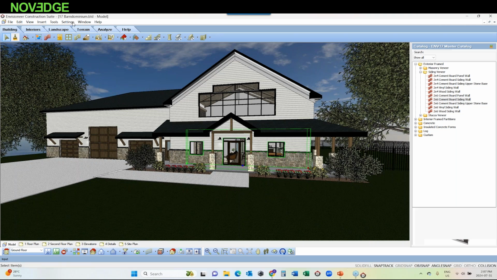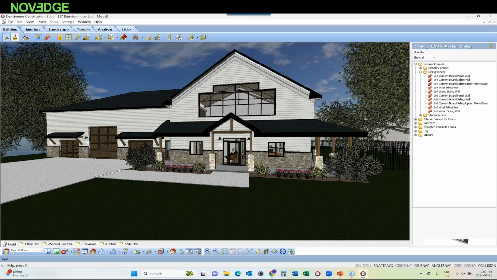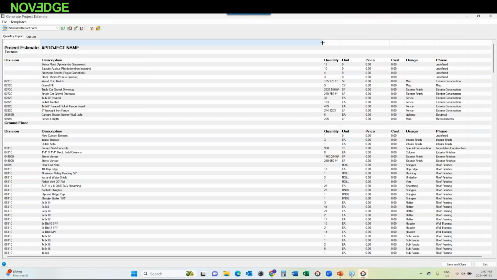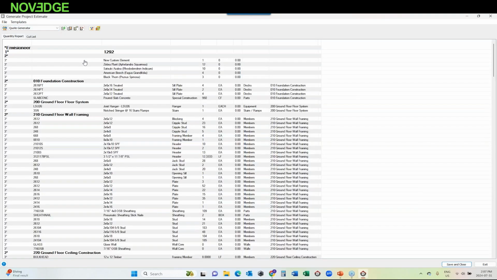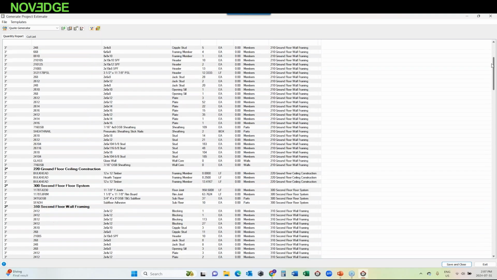I'm just going to come up to our tools pull down menu, and go to analyze and generate the project estimate. So when we're looking at a model, it analyzes the entire model, everything that you've put into it, and it breaks it down into a report. So you can see all of the different products that are going to go into building this home.